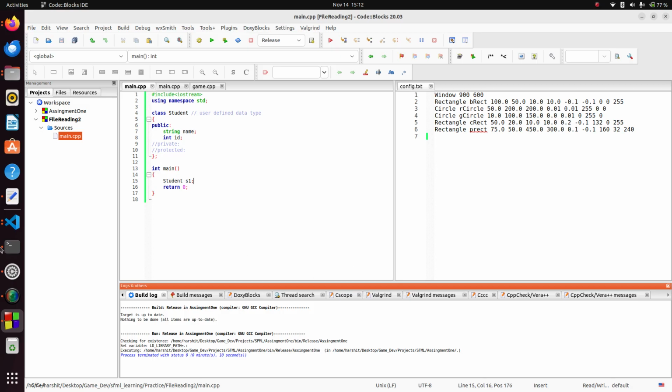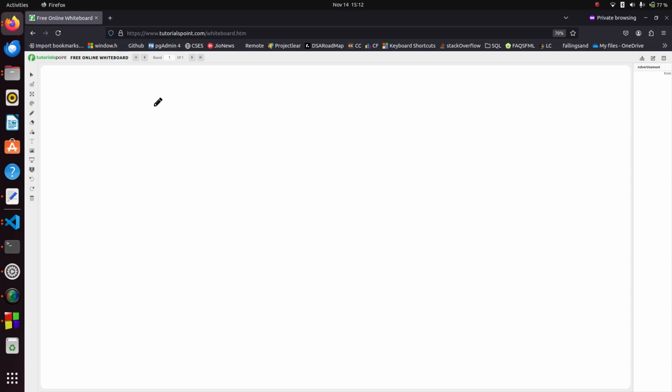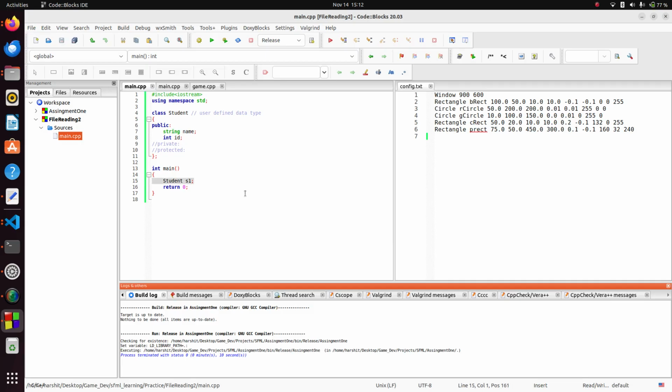So what does it mean? What will it do? It will create an object like this and assign a memory block, and this block will have all the properties that we define in our class. This is what's happening over here. Now if this object has all the properties, how can we access them? We can access them using a special operator called dot.